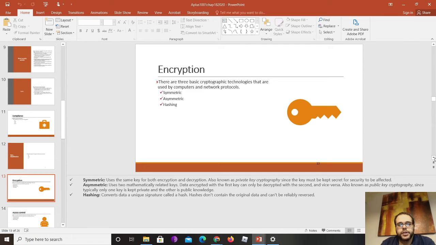That's what it is. You have hashing, which converts data into a unique signature called a hash. Hashes don't contain the original data and can't be reliably reversed. Very seldom is somebody able to crack a hash. Very seldom.